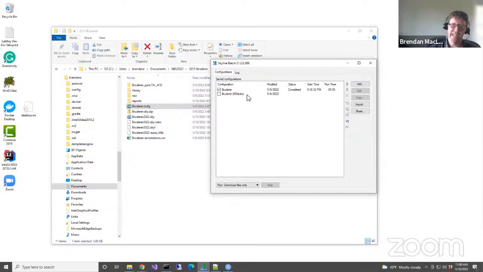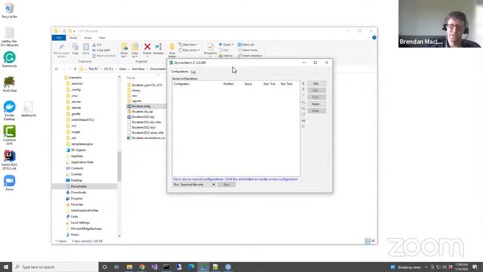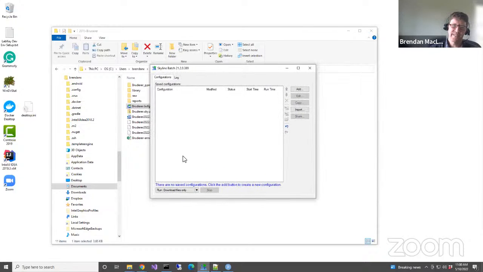And now we're going to create something a little bit more like you might create yourself, where we point to things that are already present on our machine. So I'm going to go ahead and select this bottom one, delete. So I have an empty Skyline Batch, and you all should at this point start Skyline Batch and make sure it's empty.